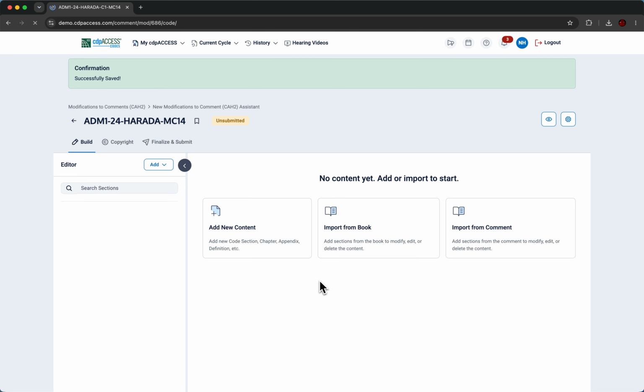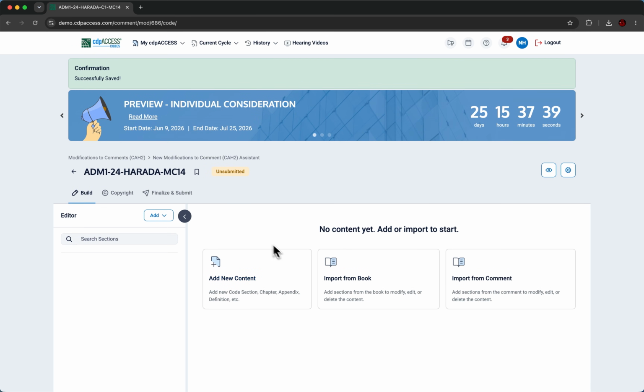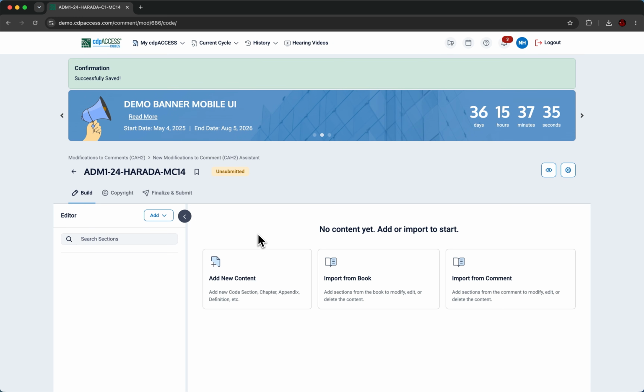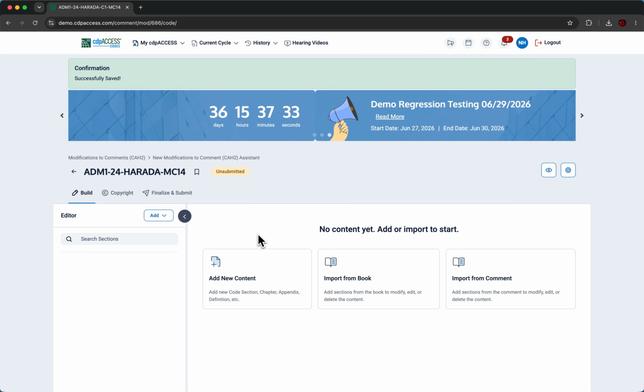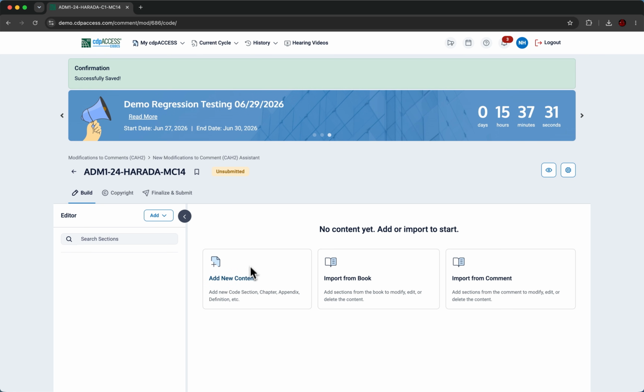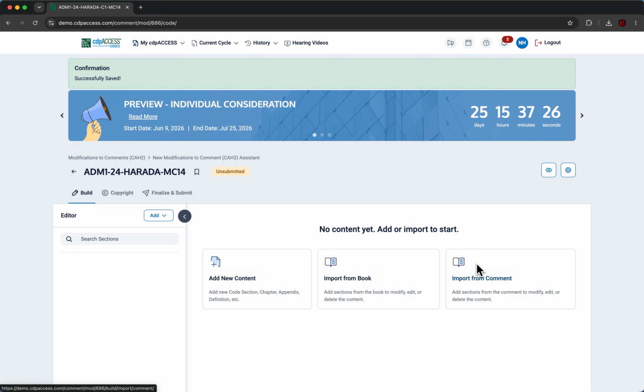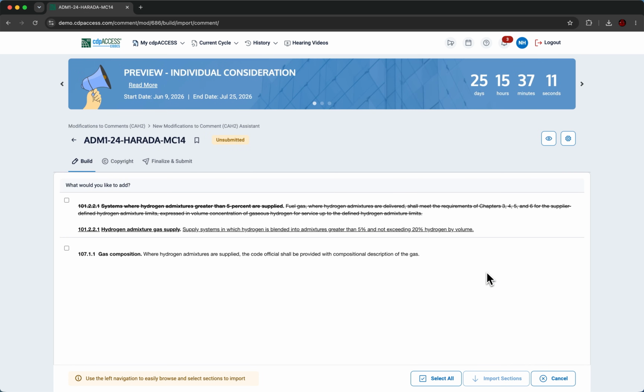You will be taken to the main editing page, where you can begin building the actual content of your modification. On the editing page, you have three ways to add content: add new content, import from book, or import from comment. The Add New Content and Import from Book options follow the same process covered in the proposal workflow. Here, we will select the Import from Comment option to pull in content from an existing submission.